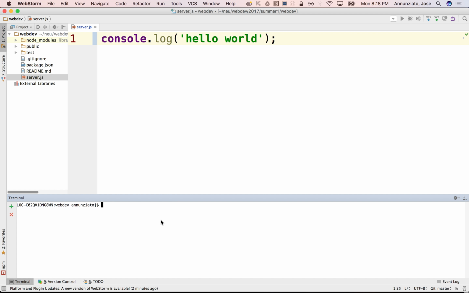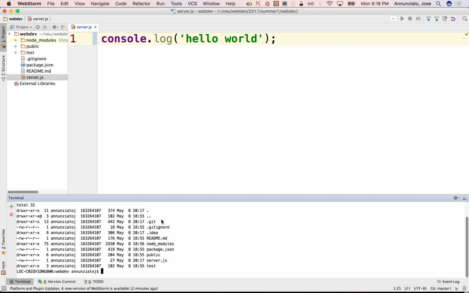So from the terminal, I can list where I am, and you see I have a server.js, and I can run that. I can say node, so node is the interpreter, and then I just give it node server.js, and it says hello world, right? So that's all node is. It's an interpreter for JavaScript.